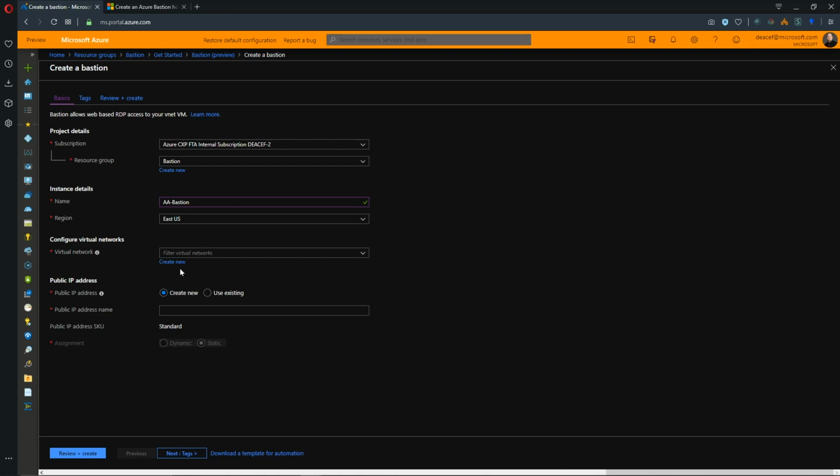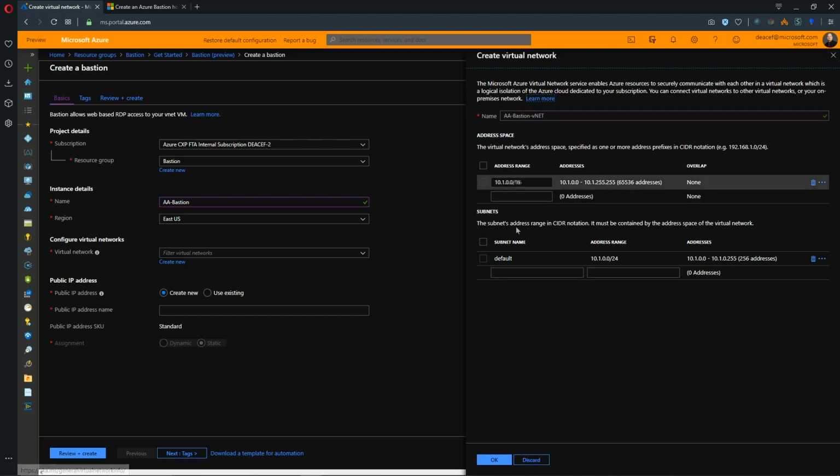Now, I want to build a virtual network for this, and I want to walk you through this process because this looks a little different than creating virtual networks normally. So we'll hit create new, and we'll give it a name. Now we can fill in the IP address range as well as set some of the subnets that we want to be in that range.